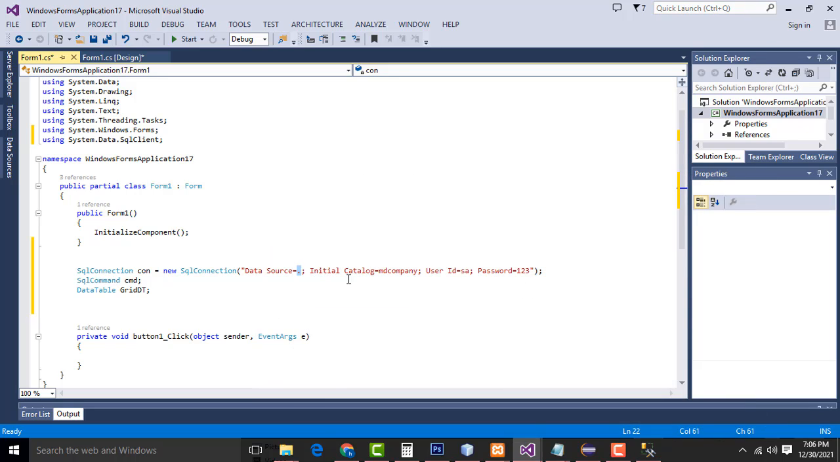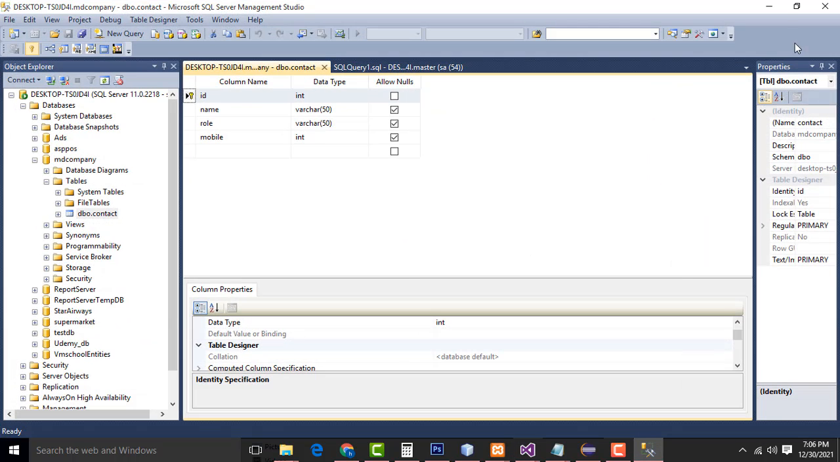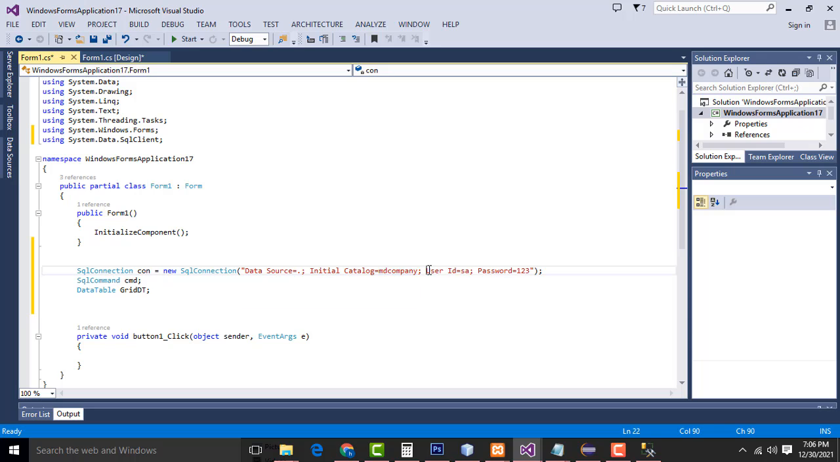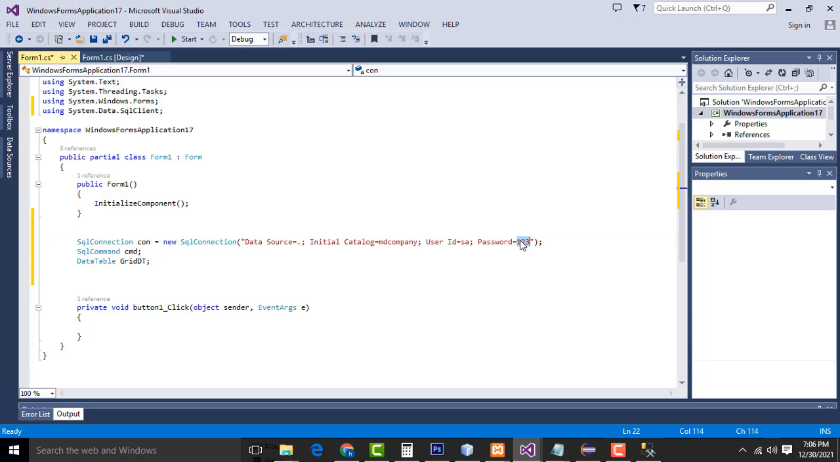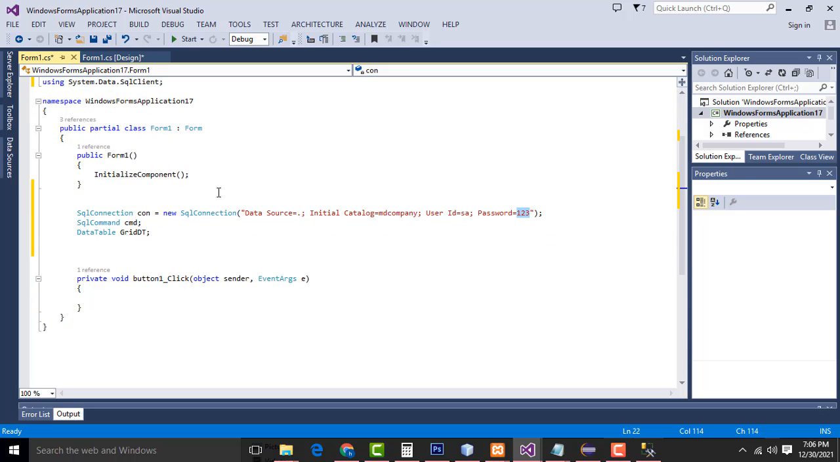The Initial Catalog is your database name, which is MD company. This is the user credential of Microsoft SQL Server. SA is the user ID. The password I have set as 123 while I was installing SQL Server. Okay, keep that in mind. After that, I have created the object of SqlCommand, object cmd.